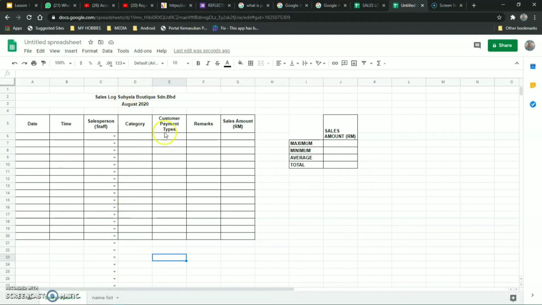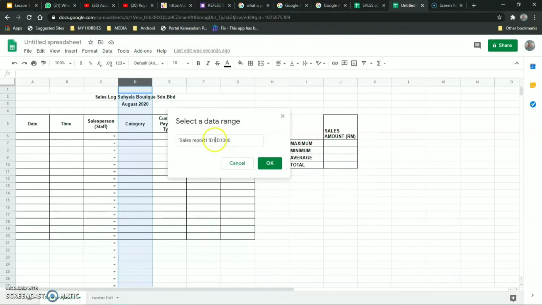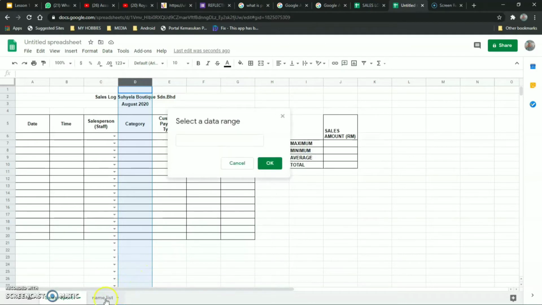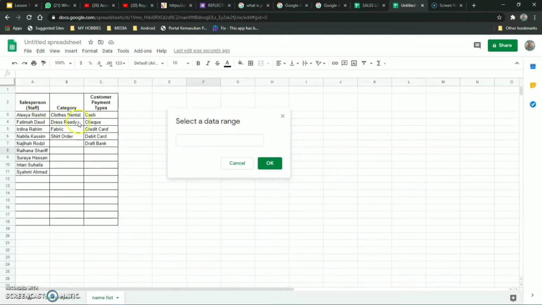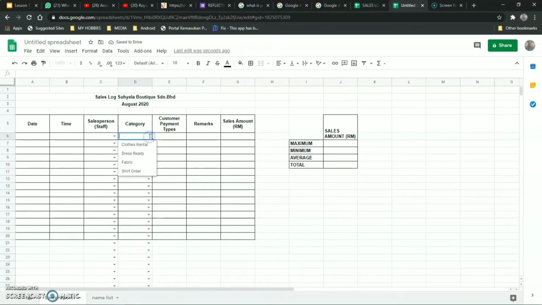Same goes to category and customer payment types. You choose these cells, click data validation, you edit, this is from D6, click OK, list from a range, we click here, and you click this name list, and select a data from the category. Let it be up to B1000 and you click OK and click save. You can just check all the information, all the list has appeared in the drop down list.